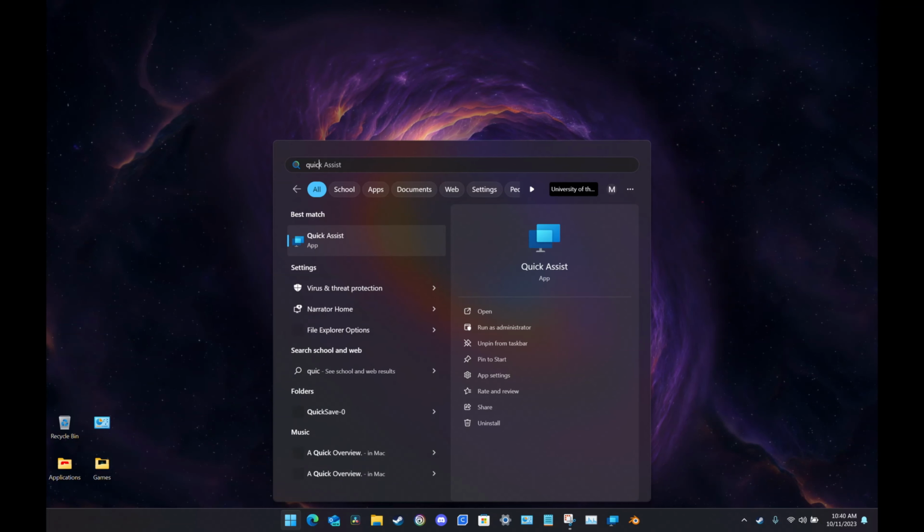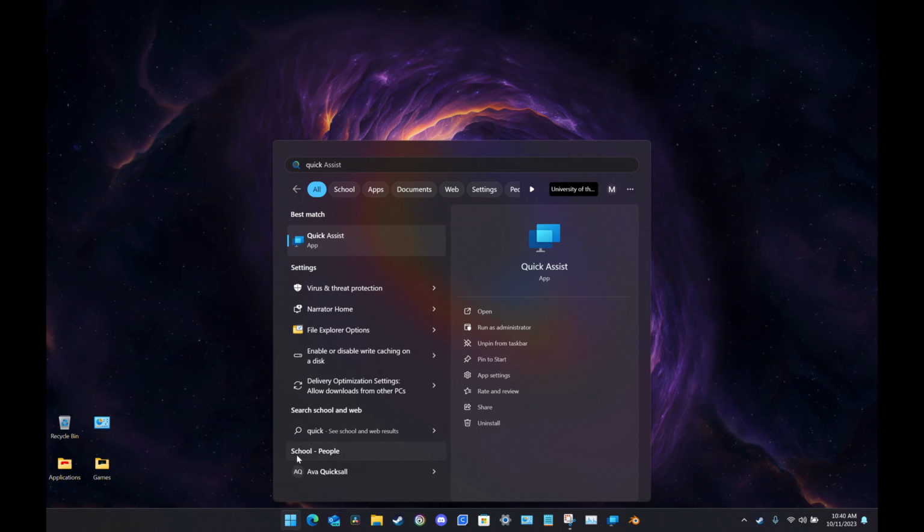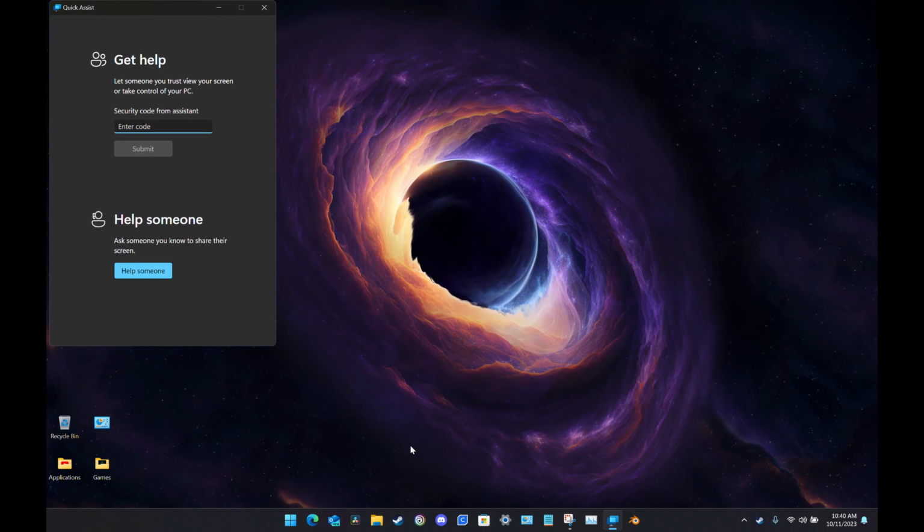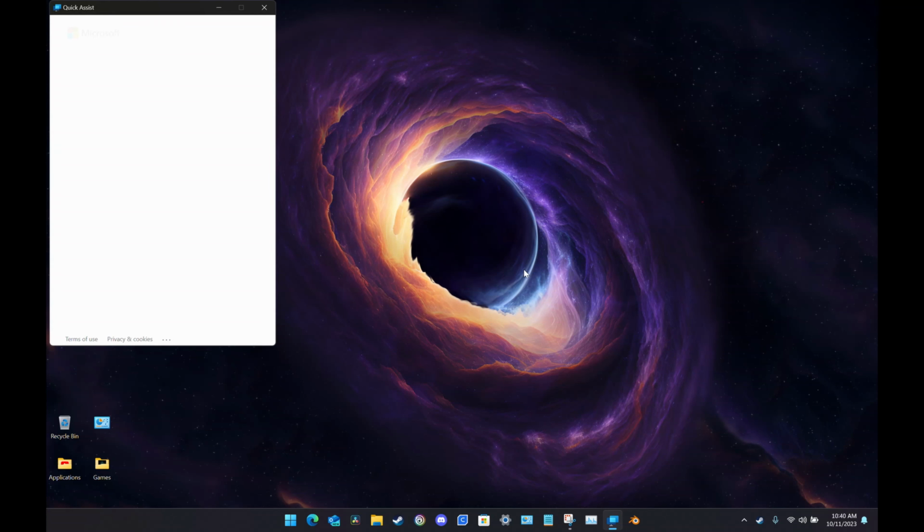Today, I would like to talk about a basic guide on Quick Assist. It gives you and the person you are trying to help a code to remote into another user's PC. Quick Assist is a built-in feature in Windows that allows you to remotely connect to another PC. So, if you're the go-to tech guru among your friends or family, this tool can be a game changer.